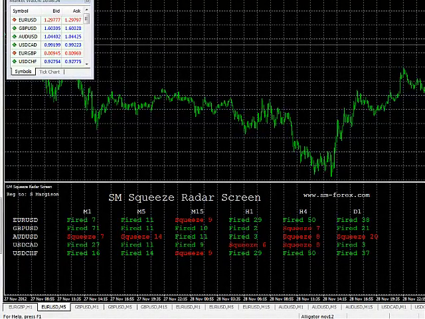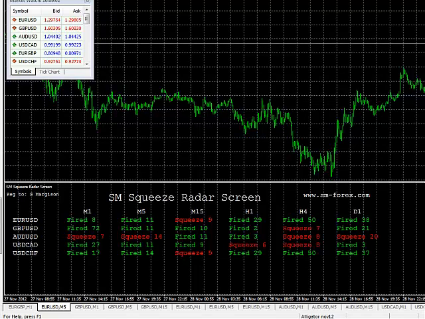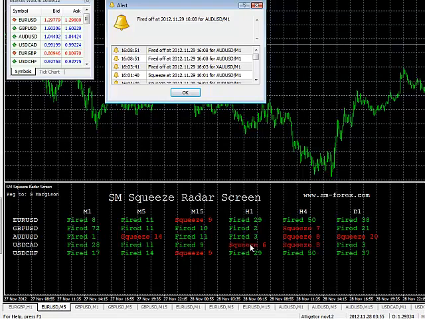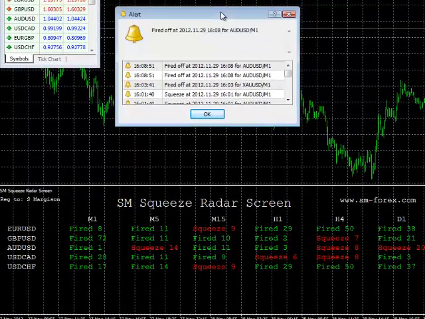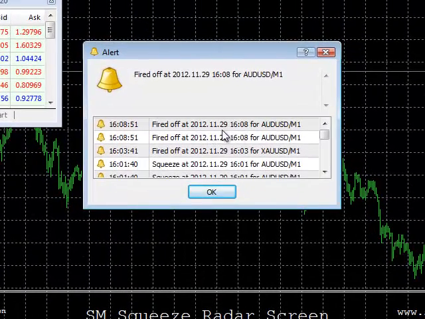So the SM Squeeze indicator for radar screen, it saves time screening for trades in the squeeze on 17 currency pairs, including gold. And from time frames from 1 minute up to the daily, you can see it all at a glance. And you even have alerts, and here's an alert here, telling you which time frame is fired off and at what time, or which one's gone into squeeze and what time. It's a massive time saver. You can go straight to the currency pair concerned and see what's going on.